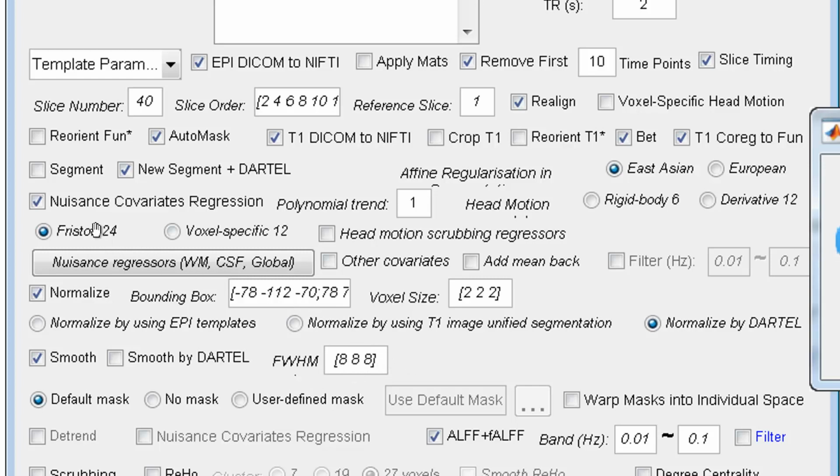There is something else called nuisance covariate regression. Normally, when we perform similarity analysis for the temporal BOLD profile, we try to remove some covariates estimated from the white matter regions and the CSF regions, because we normally think that brain activation or brain activity mostly originates from gray matter regions. So we treat the signals from other regions as covariates and try to regress them out. We try to remove the confounding effect from all other regions. So we will pick this one.